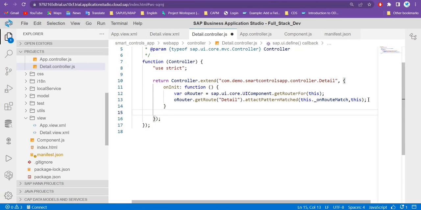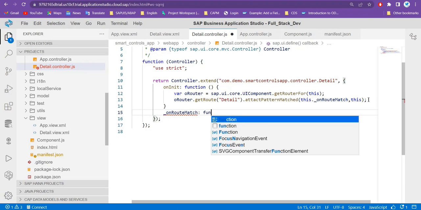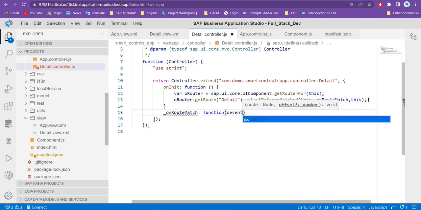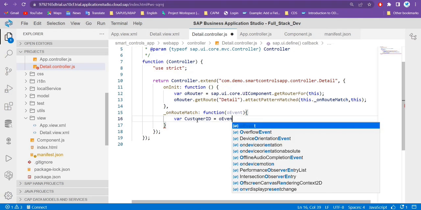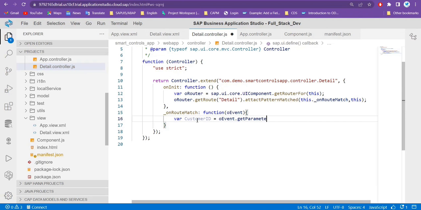Then we need to call that method, sorry, the onRouteMatched function, and here is your oEvent. Give a comma here. Now here we just need to get that customer ID. So we'll write customerID equal to oEvent dot getParameters, and inside that you can pass arguments, arguments dot customerID. That's it.